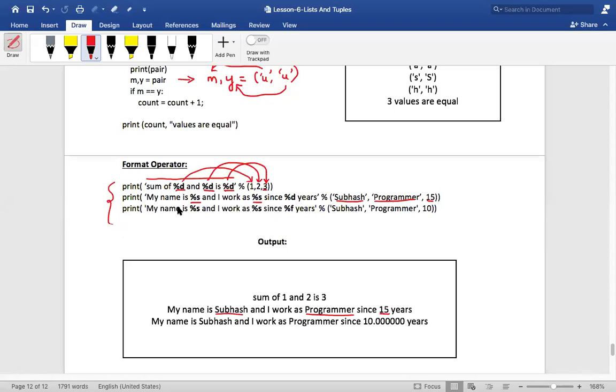But to complete the Python course, or to complete the Python language, I'm just telling you that even this is possible. This is there. This is part of Python. Did you understand this? That is why I kept it at the last.